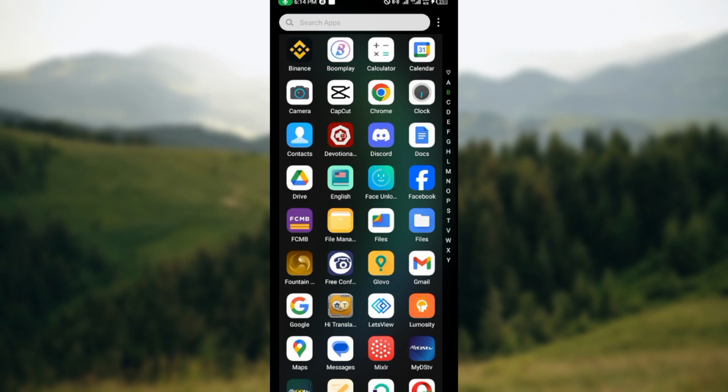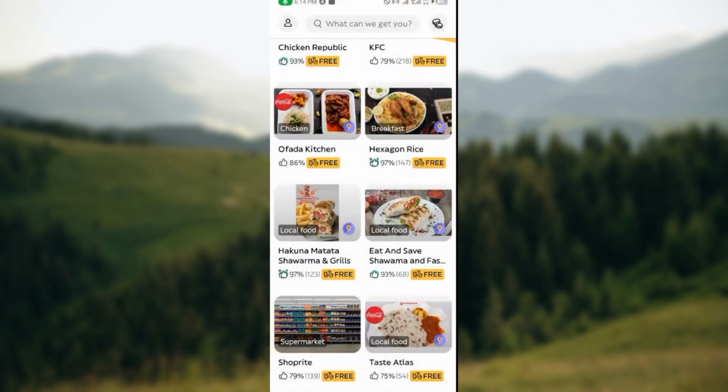The first thing to do is to ensure that you are using the latest version of Glovo. Once you have that ensured, just go ahead and launch the app. Now, once you've launched the app, you'll be brought to the home page of the app where you'll see options of stores where you can get products from. And then by the top part of the screen, you see the search bar.